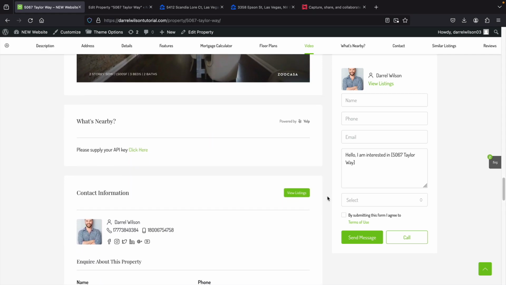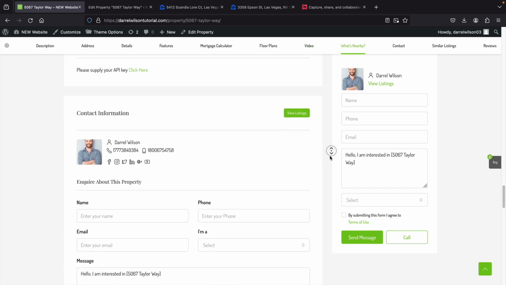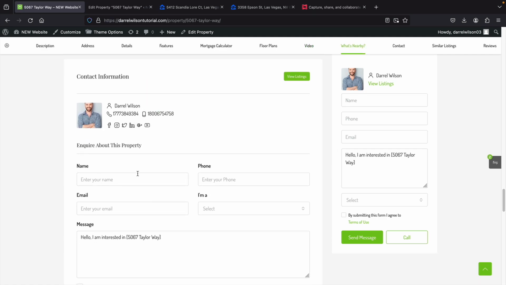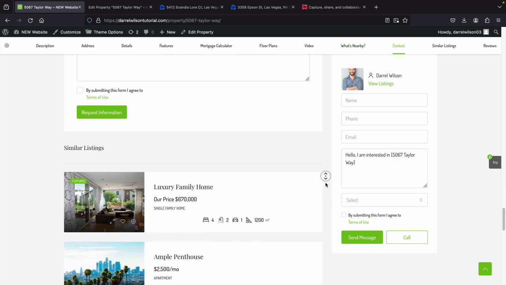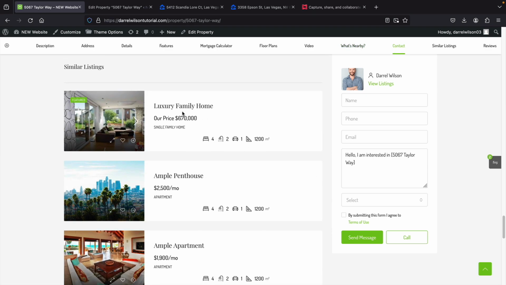Here's the what's nearby. Later on in the video, we can always integrate a Yelp API if you guys want to go that route. And then lastly, we have the contact information about the actual agents where they can get more information about the property. And lastly, we have similar listings. So if they are looking at one property, you might want to recommend others. And similar listings will be displayed here at the bottom of the listing.